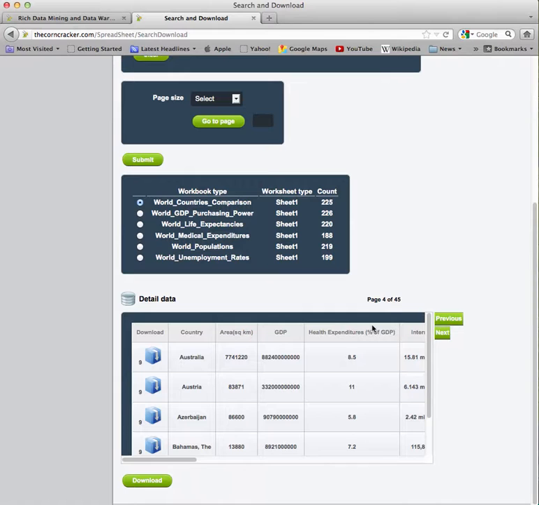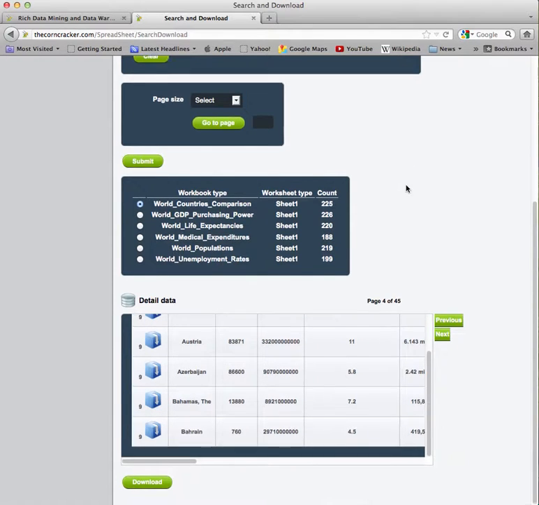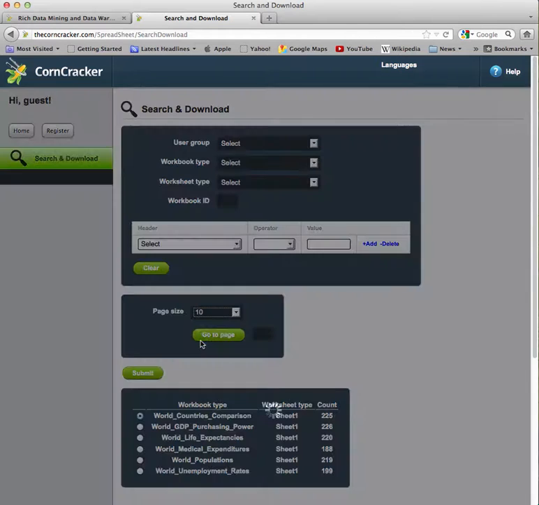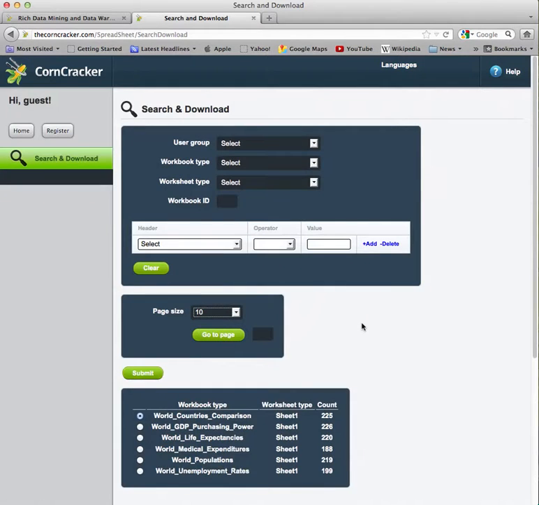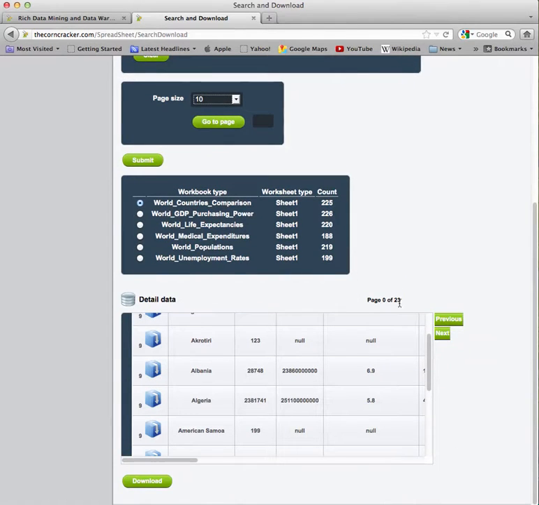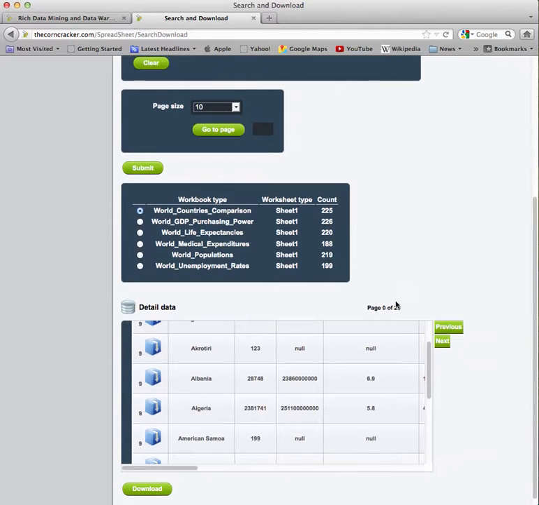The default number of rows per page is set to 5. To change the number of rows in each page, select the number of rows you want to see, for instance 10. Now notice the number of rows returned is 23.